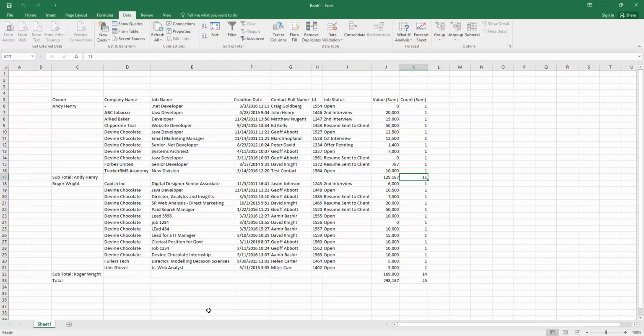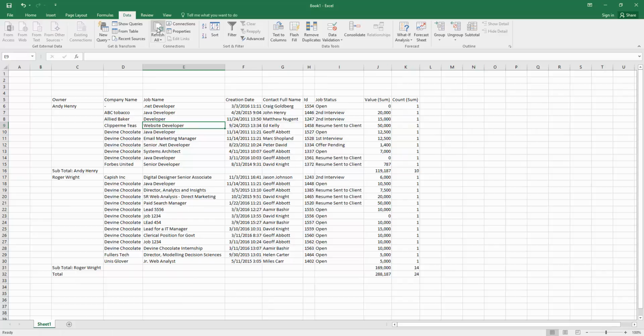We'll go right back into our Excel, and all we have to do to have this Excel update in real time is go up to the top where it says refresh all, hit refresh, and Excel will reach out to Tracker and grab the updated information for this report. It'll take just a few seconds, and we'll see that that job will drop off. And now Andy is only going to show 10 jobs. All the figures will recalculate as well.